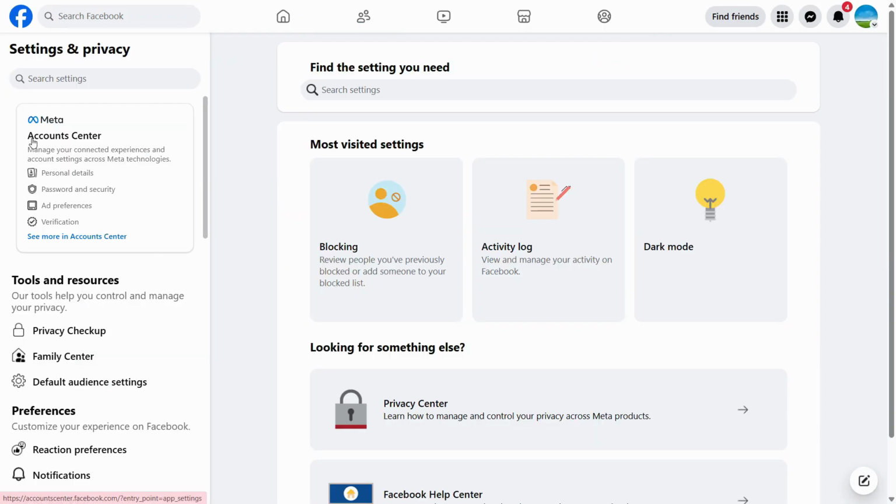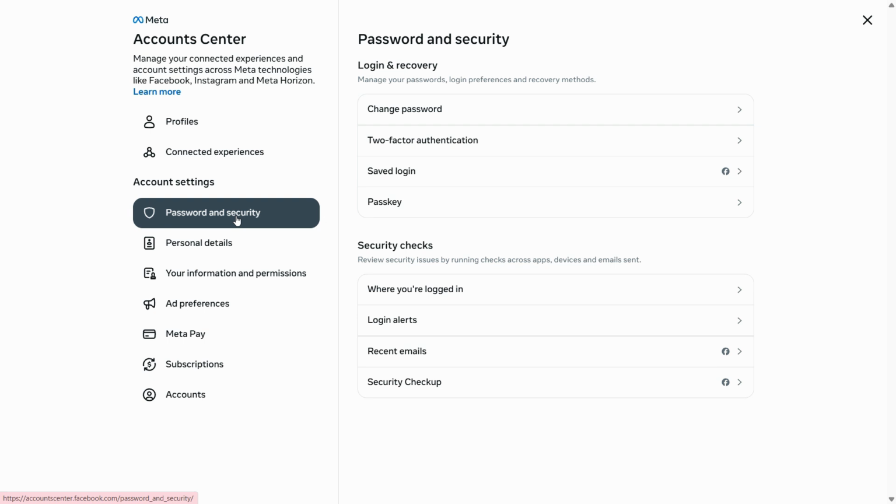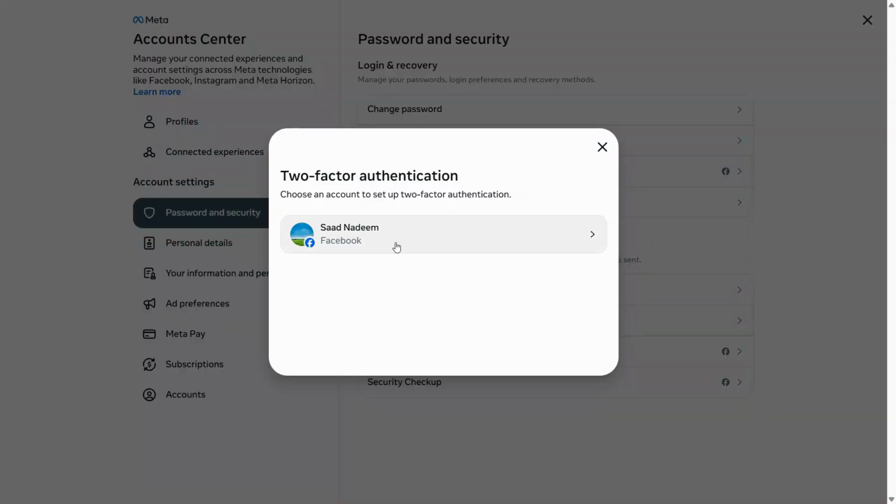And on the left hand side, you can see this account center. Go to the password and security and again select password and security from here. In here, you see this section that says login and recovery. The second option says two-factor authentication. Click on that. Choose the profile that you want to enable the two-factor authentication for.